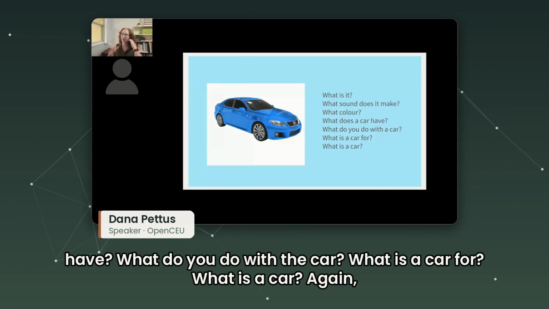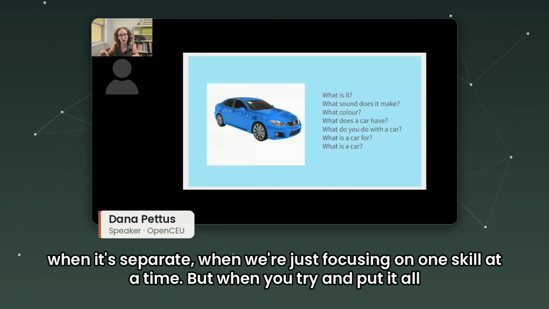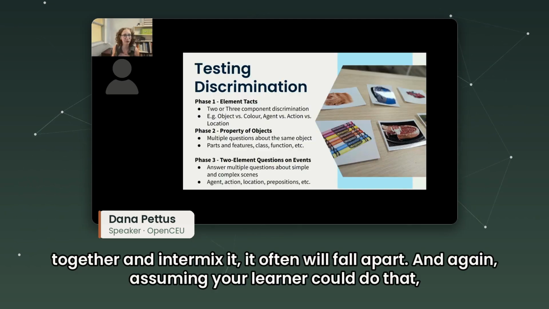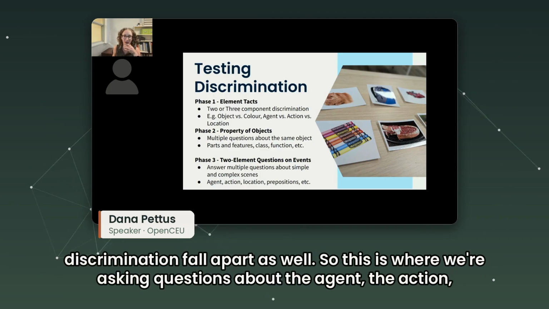What is a car? Again, a lot of our learners have learned all of these skills and can do it no problem when it's separate, when we're just focusing on one skill at a time. But when you try to put it all together and intermix it, it often will fall apart. And again, assuming your learner could do that, when we get to two-element questions about simple and complex scenes, this is where we often see that discrimination fall apart as well.